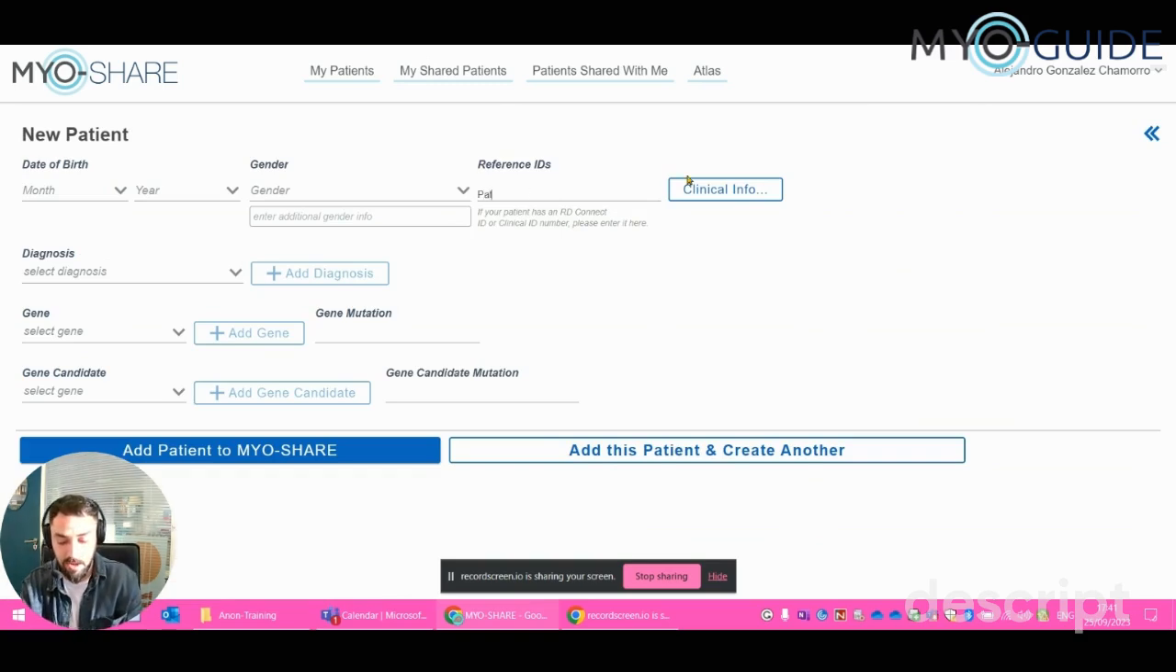Here is where we are going to leave our local ID of the patient, or any ID that you have given to this patient. We can assign a gender. By protocol, we cannot collect the date of birth. We are just collecting sex, age, and diagnosis. So we ask you to please leave this blank.